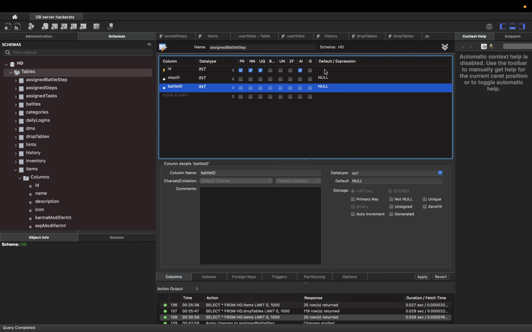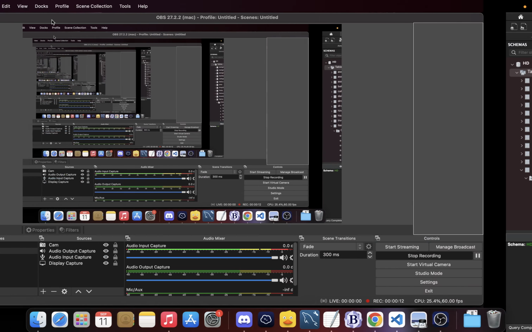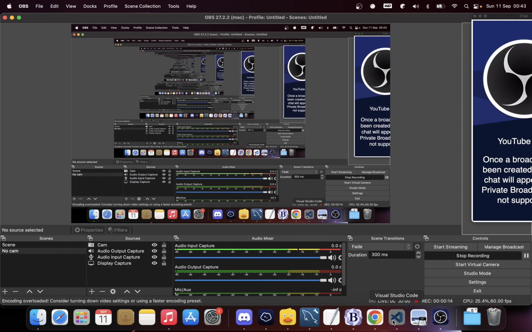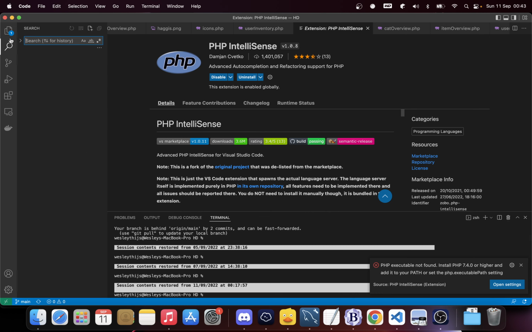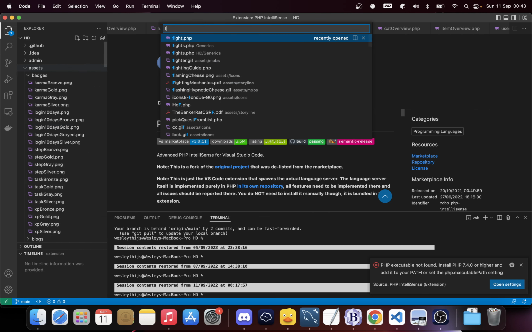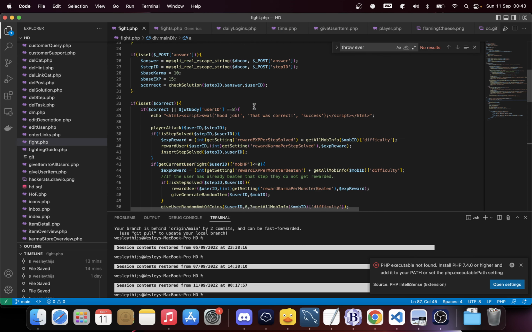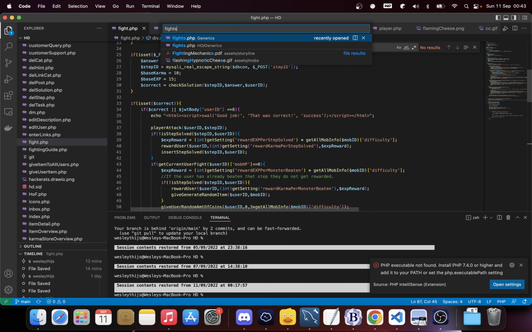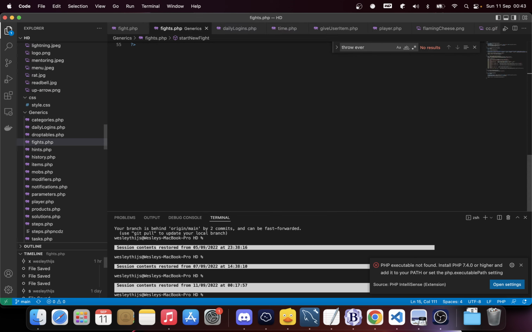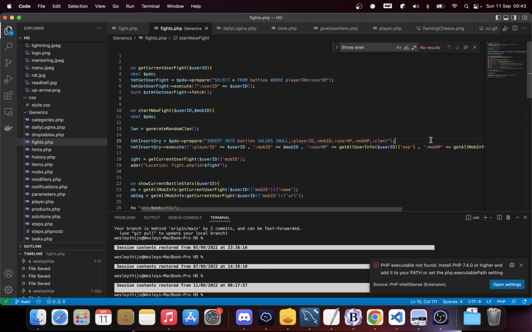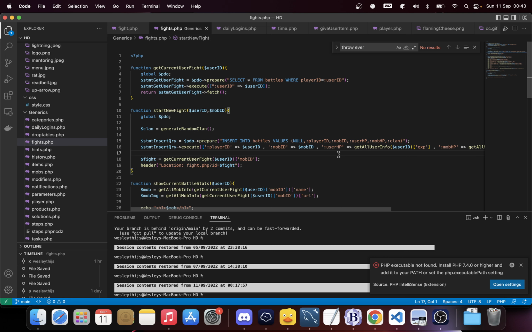So we just created a new table, assign battle steps, and in here we're going to add some battle steps, of course. That's the full intention. Now, when you get a battle, what I want to do is in fight.php you create a new battle, or at least that's what I do, and that's in fights.php in the generics. Here we create a new battle, start new fight. Basically, what we're going to do is insert a new battle into the assigned steps.